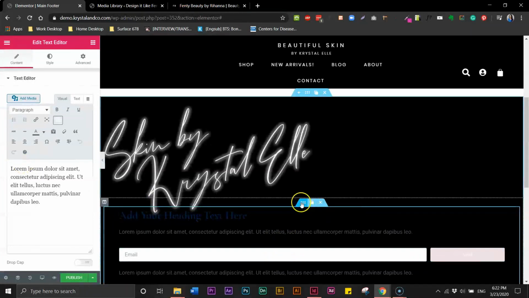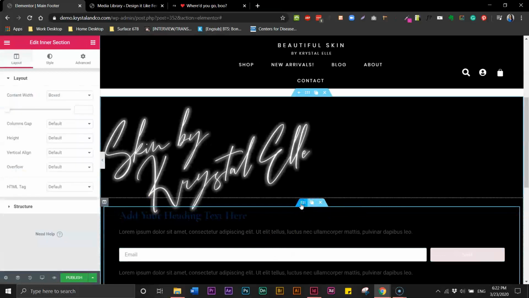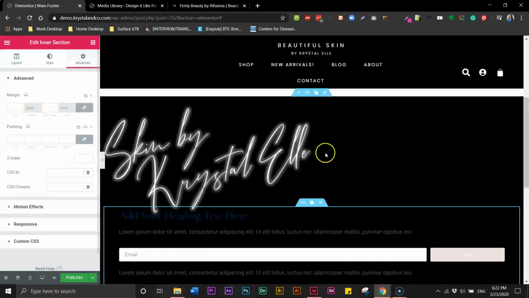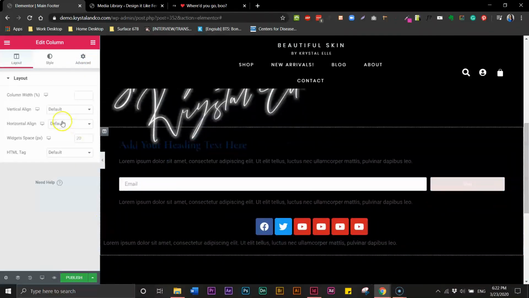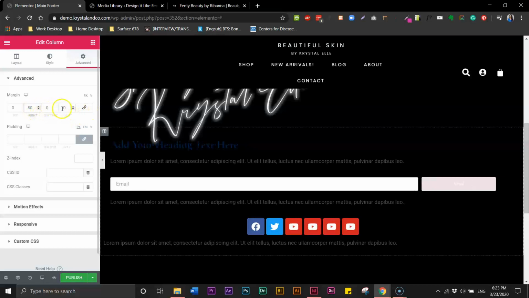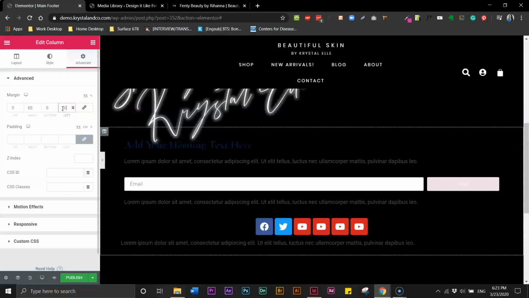Before we do that, let's go ahead and edit this intersection, and I want to increase the margins on each side. What I'm going to do is go to this column here where it says edit column, click on that, and then go to advanced, and now we can play with the margins. I'm going to click on the link to break the link, and then add some values in on each side to bring that section in.